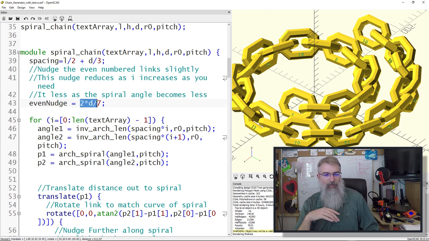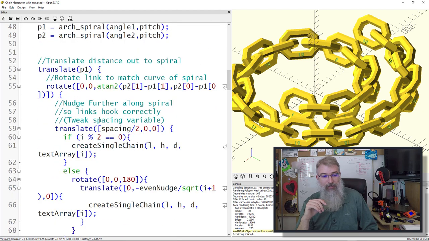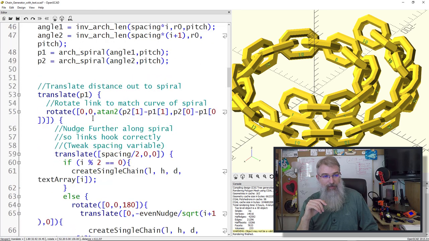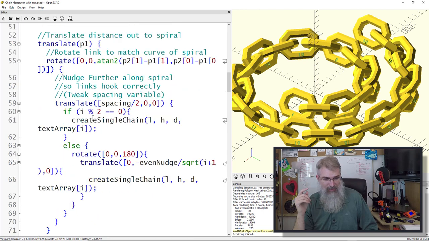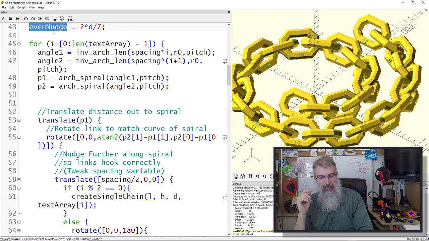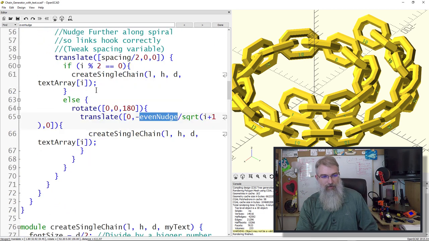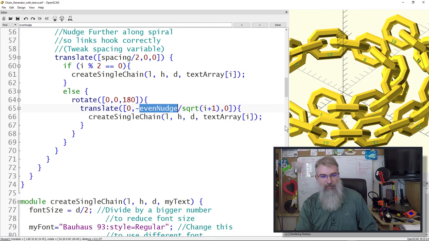And so here's my nudge factor I happened to come up with: 2D divided by 7, 2 times the diameter of the chain divided by 7. That happened to work for me fairly well, but there might be a better way to do it. And so as you come down here, basically it uses that nudge factor and it says, okay, where are you, nudge factor? There you go. So it will rotate, it will nudge it, it'll negatively nudge it divided by the square root of the number of chains you are out plus one.